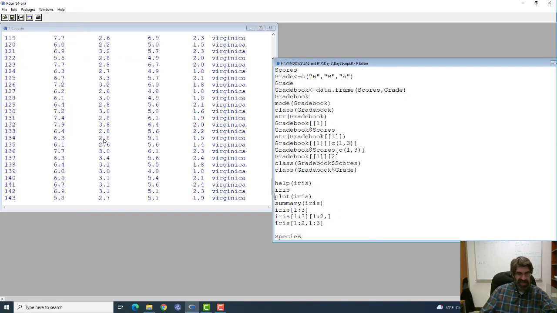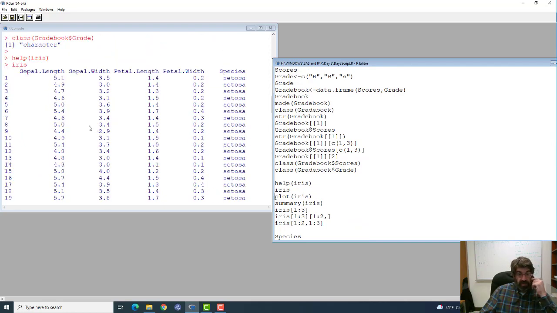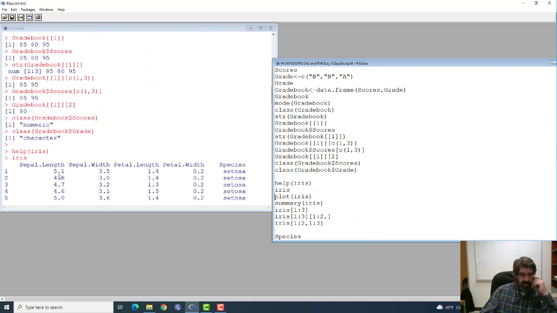So here's what the iris data set looks like. Here I have my sepal length for the first iris plant was 5.1, sepal width was 3.5, and petal length was 1.4, and petal width was 0.2, and I recorded that it was from the Setosa species.